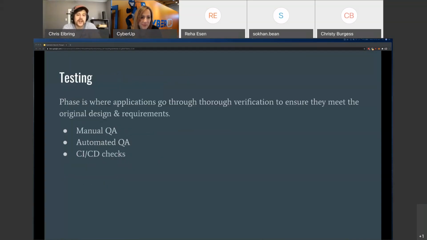Testing. So this is where it goes through verification to make sure it meets the original design and business requirements, right? From a functional side. So you'll have manual quality assurance, you'll have automated quality assurance. There are a lot of different testing tools and frameworks. A lot of times it'll have to pass a bunch of automated tests and then it will go to QA, people that will go through and test. They'll have all the design documents and business requirements in front of them and make sure that when you type this in here, it's reflected here and it works how it said it was going to work and meets all these requirements.